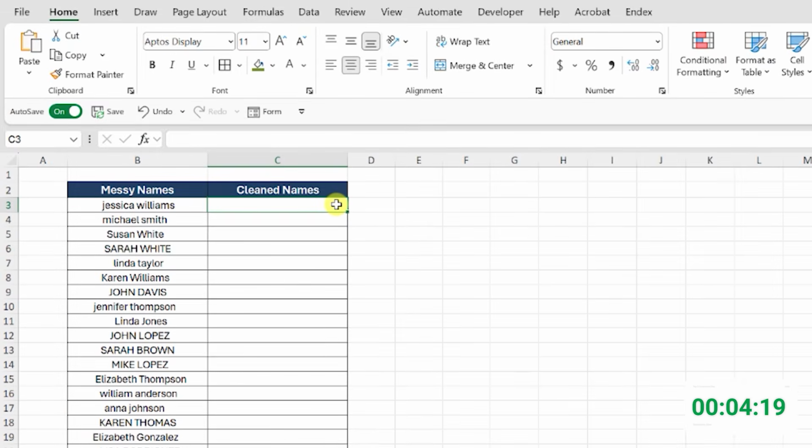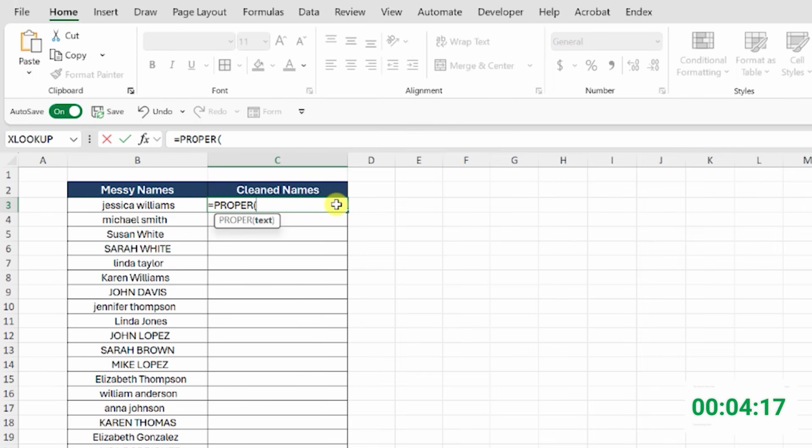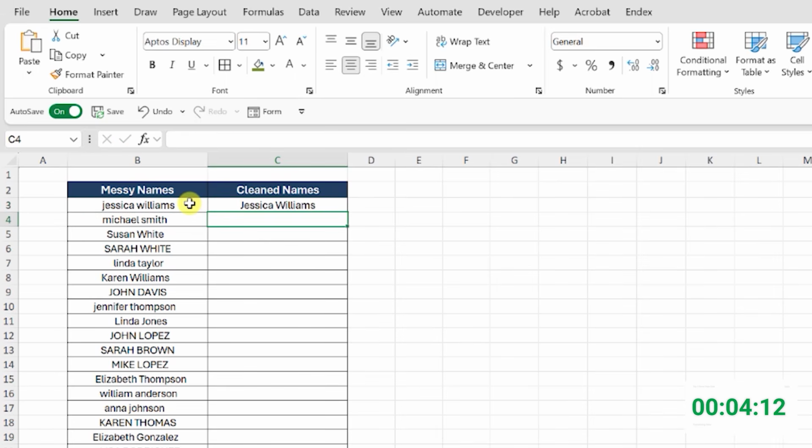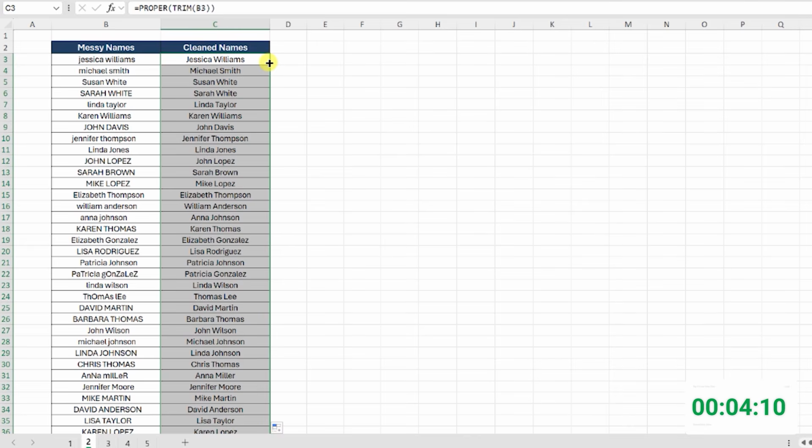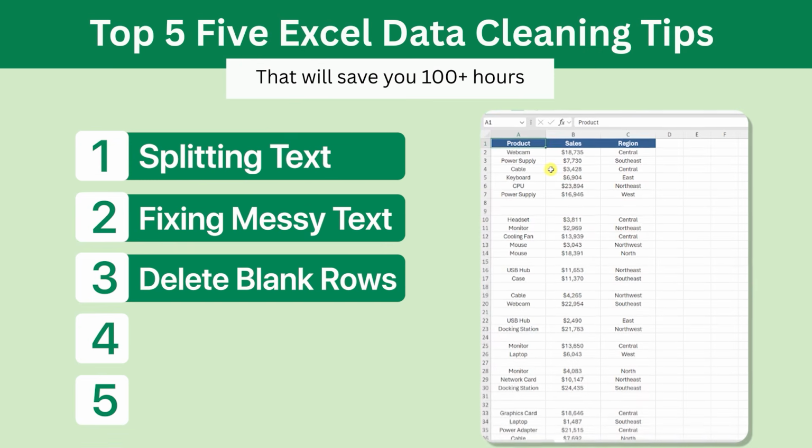First, enter the proper function to convert text to proper case so that the first letter of each word is capitalized, and then enter the trim function to remove all extra spaces. Now just select the first messy name, close both parentheses, and fill this formula down the column to instantly clean all the names. Next up, deleting blank rows.